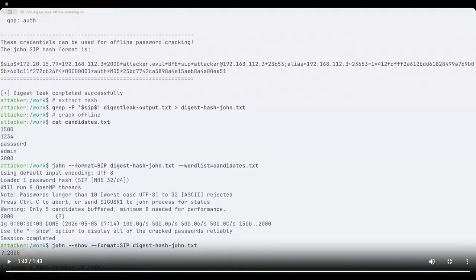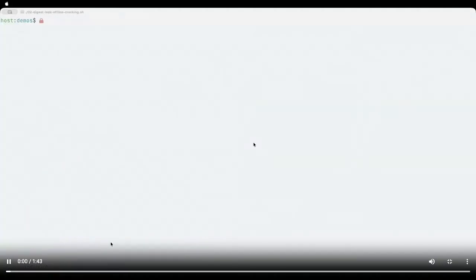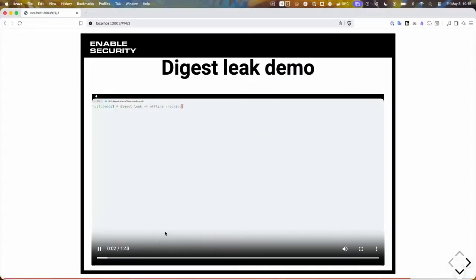And it cracks it very quickly, of course, because I just have a very short dictionary there. But even in practical terms, it would be a very practical attack. It's relatively fast.